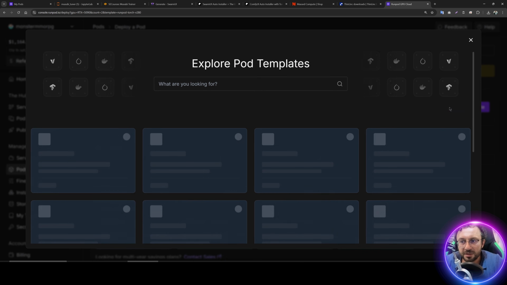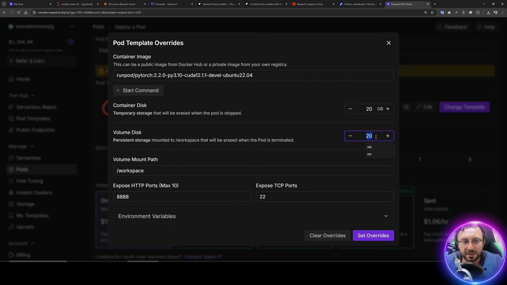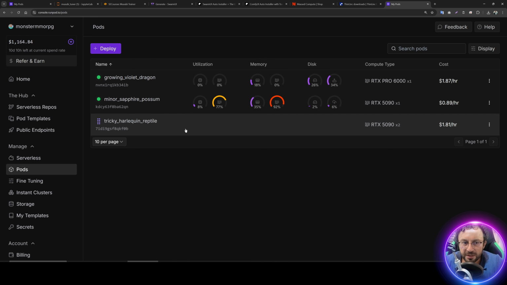So click change template, select PyTorch 2.2. Okay, 2 GPUs, edit. Because we are going to increase the volume disk size to like minimum 200 gigabytes. If you are going to download more models, you need more. And set overrides. Then click deploy on demand. Just wait for the pod to be ready.